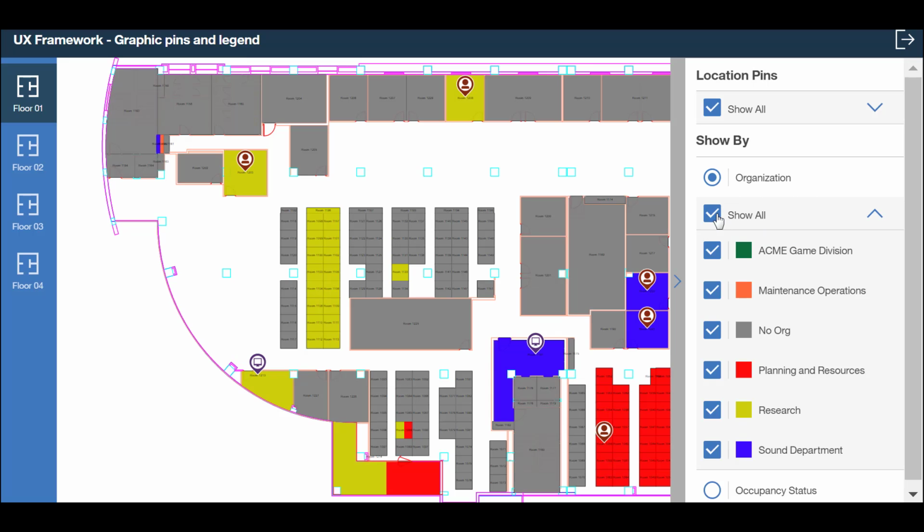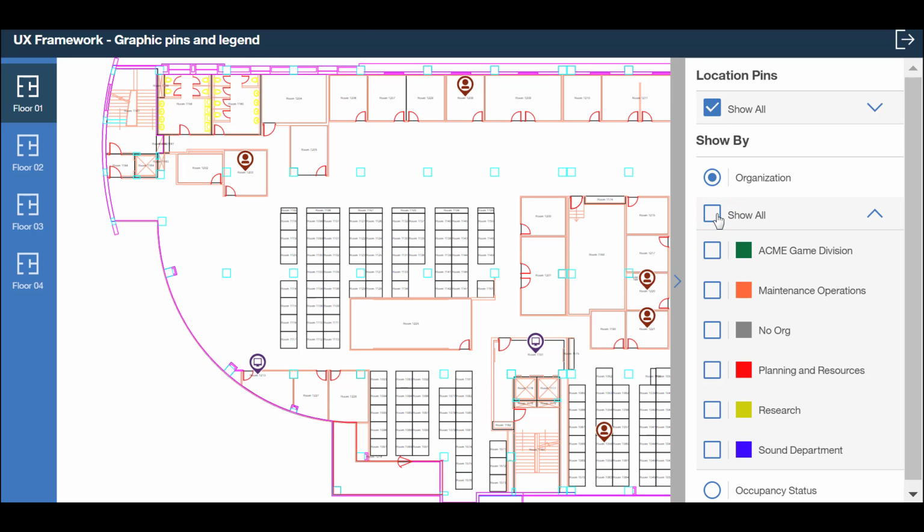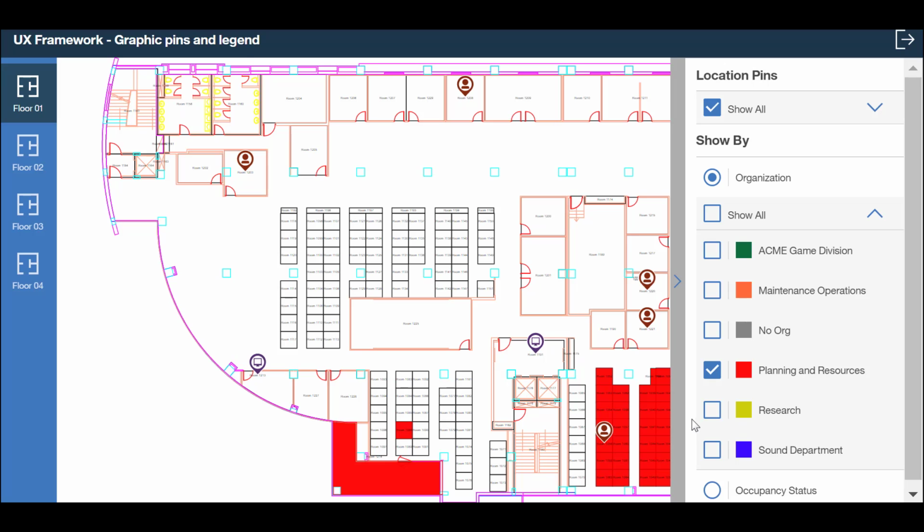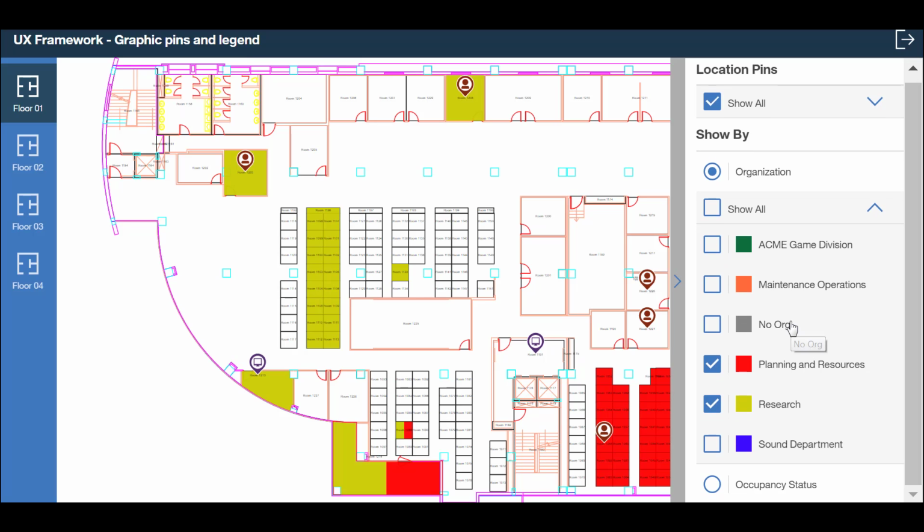I can deselect all, and for example, I want to see only the spaces that belong to the planning and resources organization, and it will highlight only that space. If I want to also highlight the research space, I click here and it will highlight the spaces that belong to that organization. It's dynamic because the user can select and deselect the criteria, and we can have as many criteria as we want.